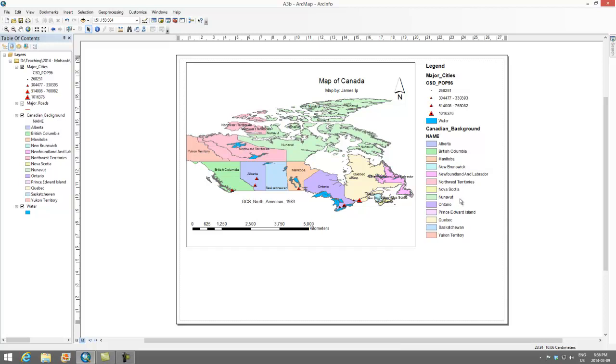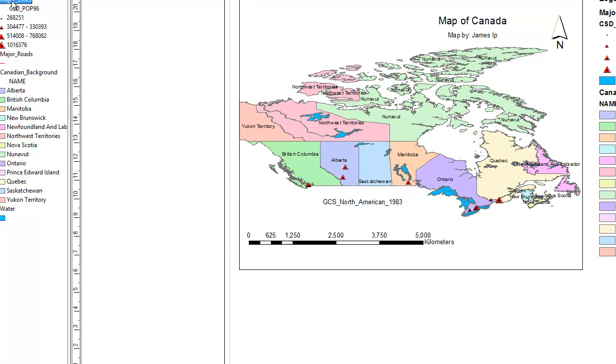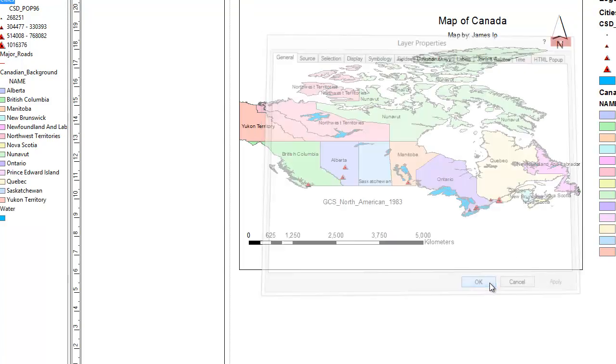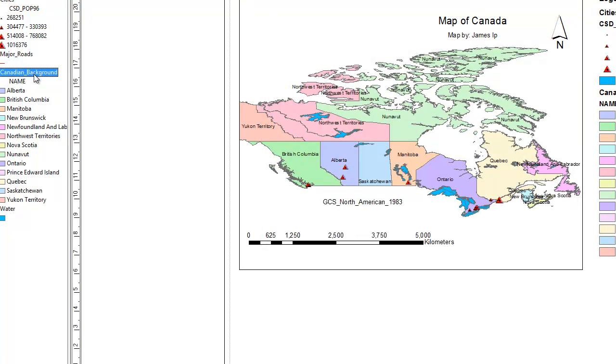Now what you might notice is a couple of things that are different from this one than the one in the handout. First of all, where it says major cities up here in your legend, it only says cities. These are just simply the titles of the different layers that you have. So with the major cities, in order to switch the names of this, you go to your layers, highlight the major cities, right click on it, go down to properties, under general over here, you just simply switch this and delete the major part of it. Click on apply, and you'll notice on the legend it automatically changes. So click on OK, and you would do the same thing for the Canadian background.